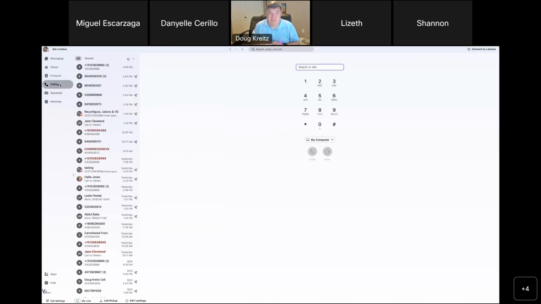Now we get into the phone side. All right, so let's talk a little bit about the phone side here. This is the interface that you're going to see pretty much both on your cell phone and on your computer. Slightly different formatting, but all the same feature set. Okay, obviously your cell phone's smaller.